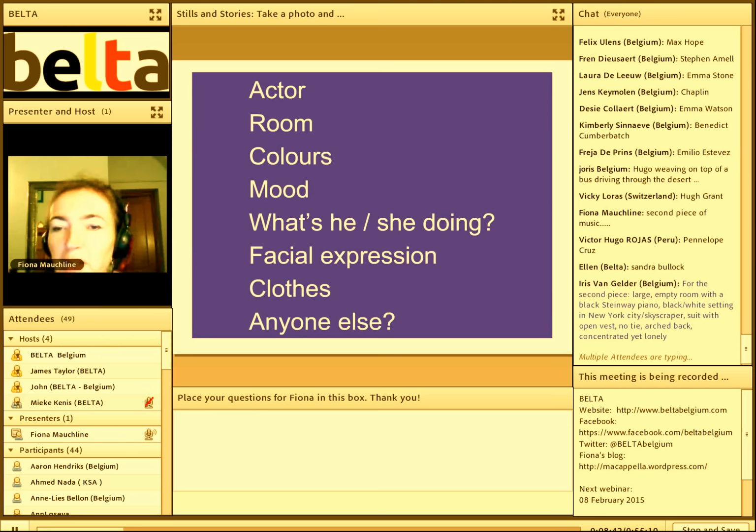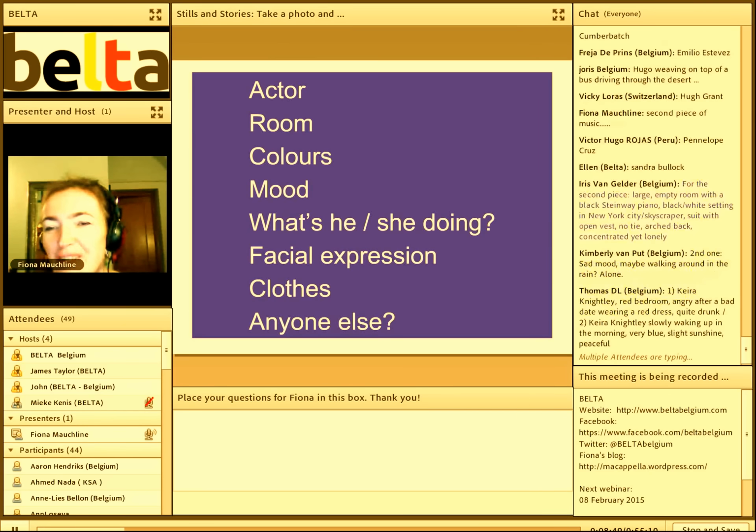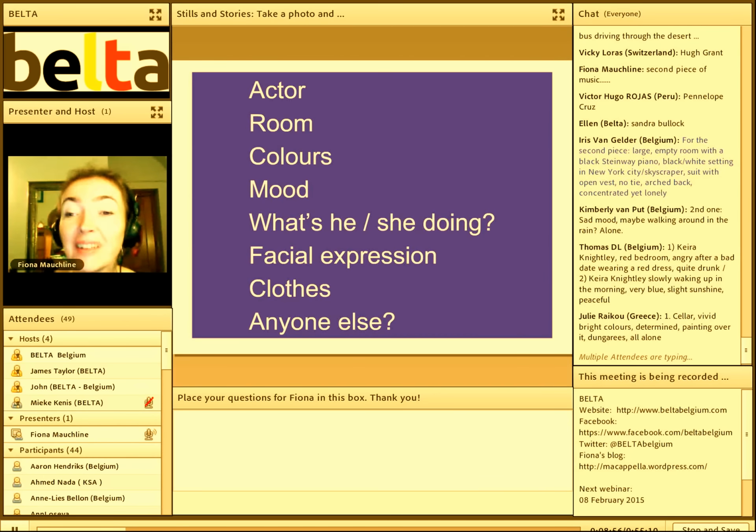The second piece, large empty room with a black Steinway piano. Oh yeah, definitely. Black and white setting, New York. I like it. Suit with open vest, no tie. Arched back, concentrated. Second one, sad mood. Maybe walking around in the rain. Well, yeah. In fact, the piece of music is Après la pluie, so that makes sense.